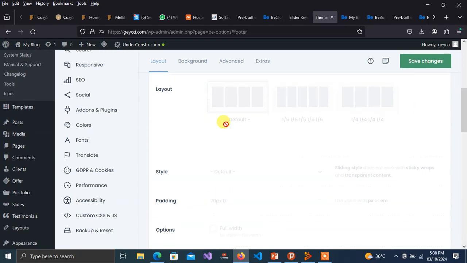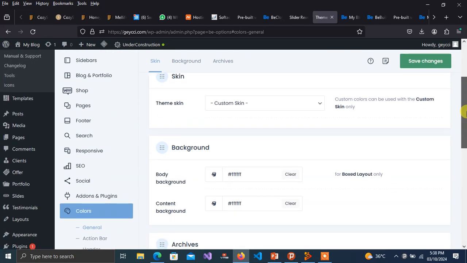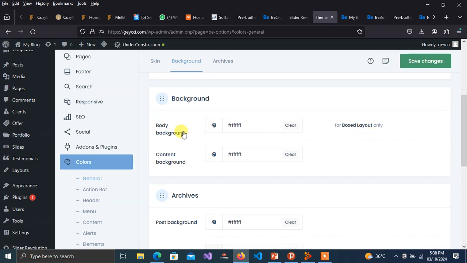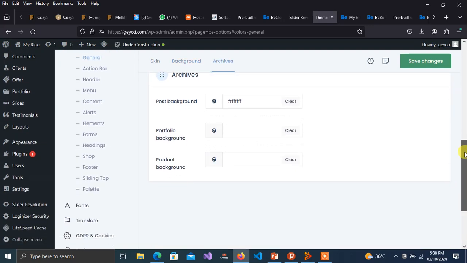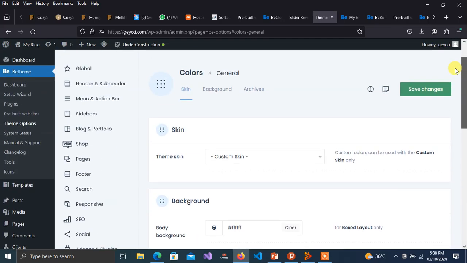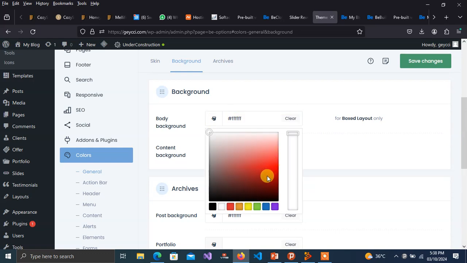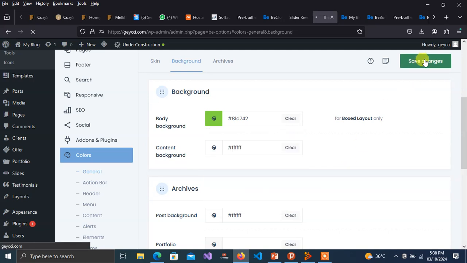So you go to colors. Okay, so you can be able to choose your color. You can see the background is white. Okay, so you can be able to change the background you want. So you can see here the product and the archive, all of them, you can be able to change them. So see the background, you can come here to change any background you want. Okay, so you will change.